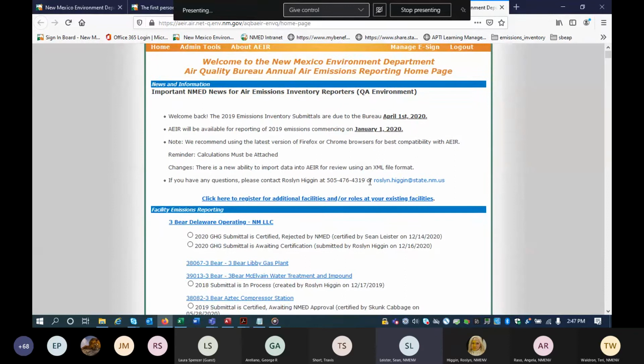In the production environment, you'll also see my name here along with Roslyn's. And just so you know, I have a joint appointment in the emissions inventory section as well as the small business assistance program. So if you are a small business, feel free to contact me and I can help you through any small business needs as well as any emissions inventory needs.